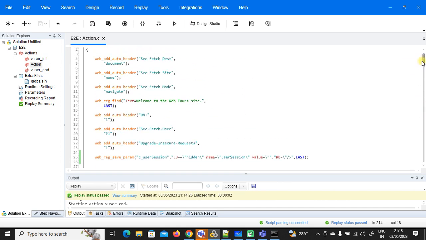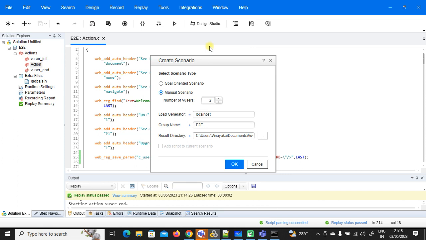Now what you have to do is go to integrations and create a controller scenario. If you click on this, it will ask what load you want to run on this script. Let me run with 10 users. If you select running users as 10, it will put a load of 10 users on this script.